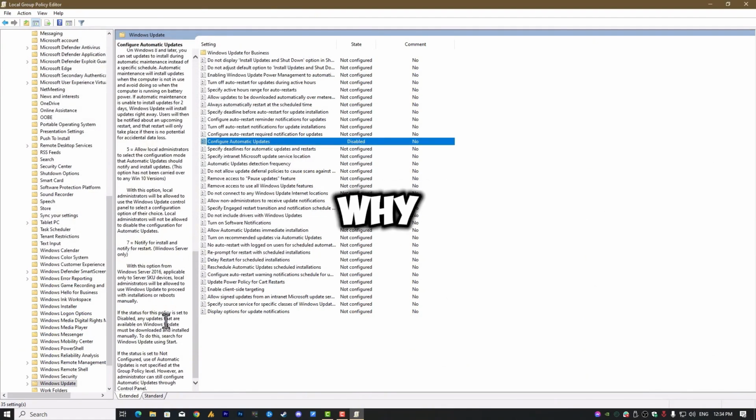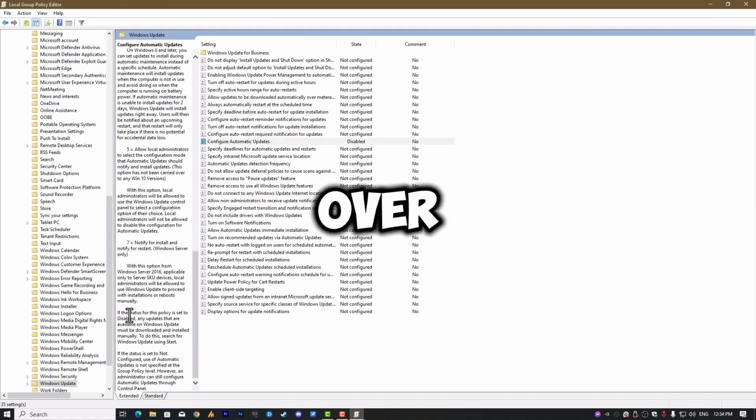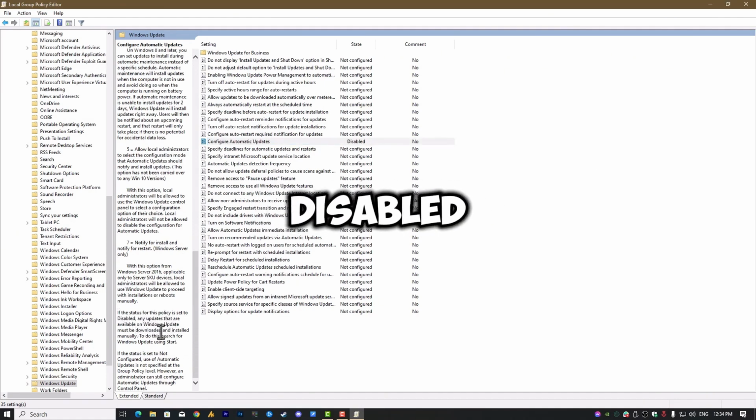Now, if you are curious about why we are disabling this option, you can read over here. If the status for this policy is set to disabled, any updates that are available on Windows Update must be downloaded and installed manually. To do this, search for Windows Update using Start. So that's why we are using Disabled here. You can also leave the other options as they are.